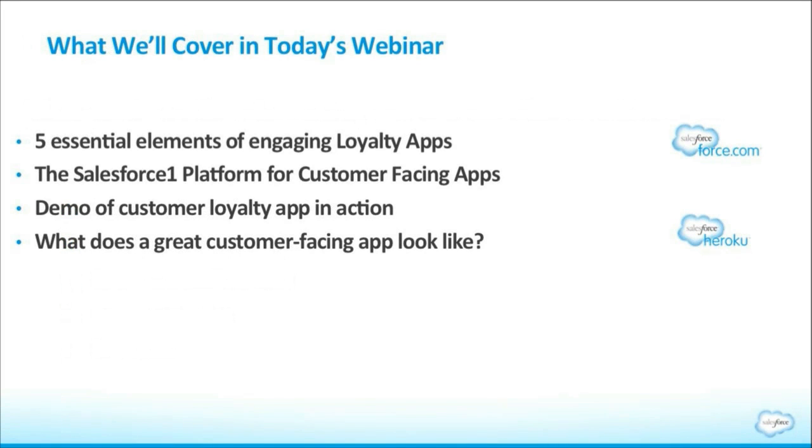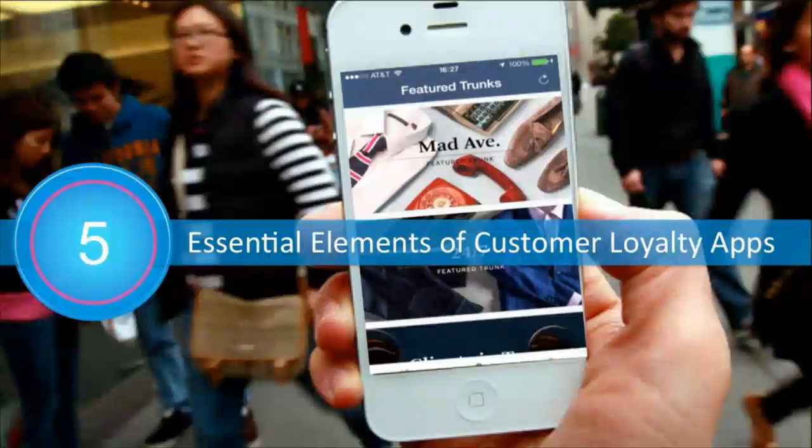So here's a quick agenda of what we'll cover today. First, we're going to talk about the 5 essential elements of engaging loyalty apps. I spend a ton of time on the road and here in San Francisco with our customers, talking to them, talking to our product managers about the best practices. So we're going to share some of those with you today. We're going to talk about the Salesforce platform and how we use it to build customer-facing apps of loyalty and other kinds. And then we're going to show you a demo that we've created of a great customer loyalty application that blends some of our best technologies, and talk about what a great customer-facing loyalty app looks like. So with that, let's dive in.